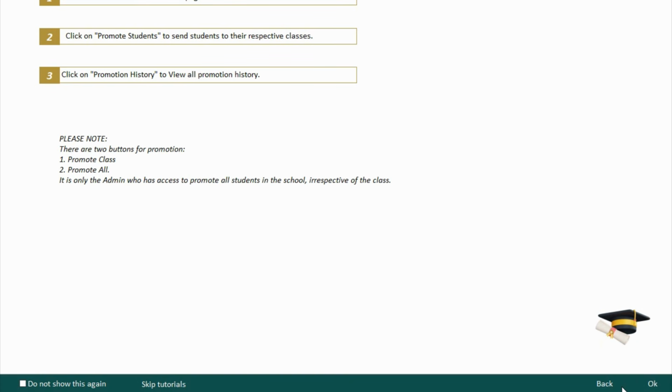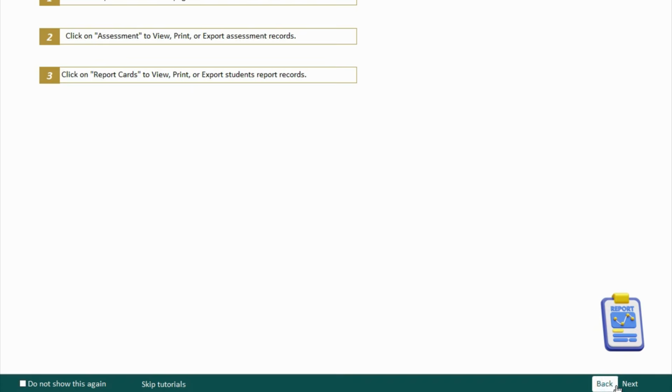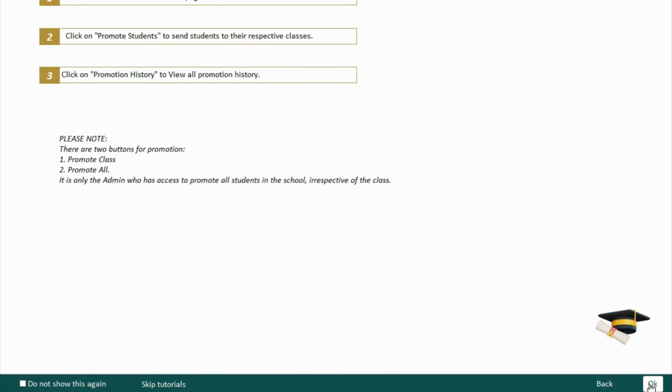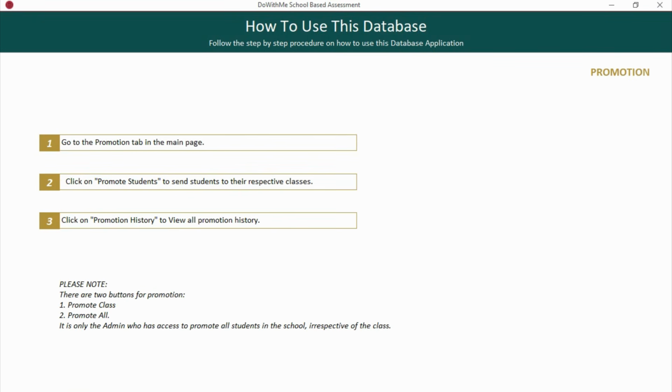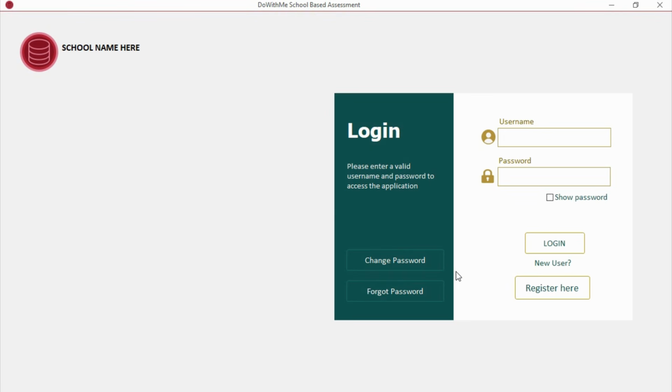When you look down here too, in case you want to go back, click on back, or go to next. Then if you click on OK, it will take you to the login page. I'm not spending my time here because I'm going to walk through with you. That's why I'm not spending my time here. I click on OK, then it brings us to the login page.